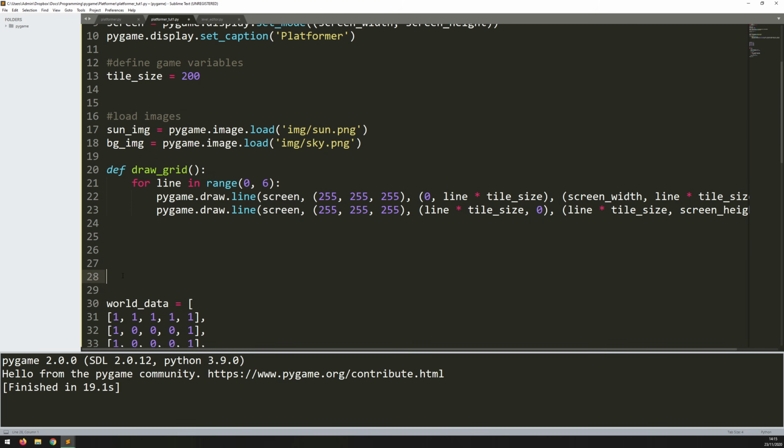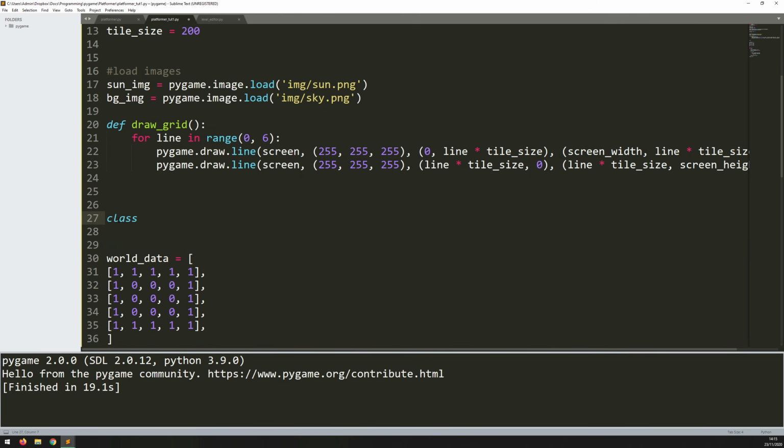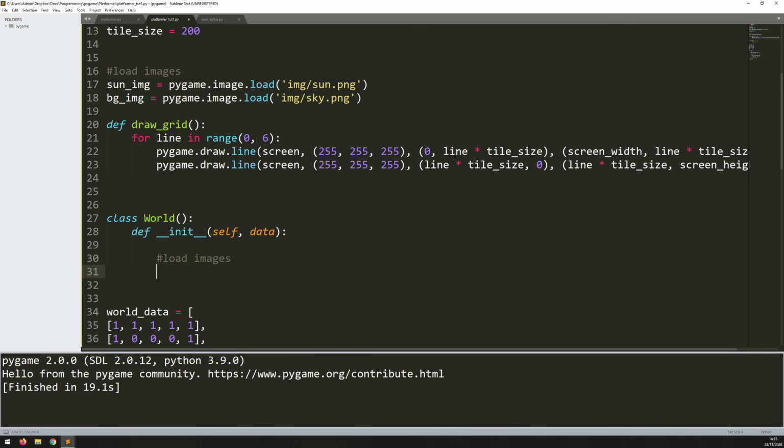So up here, I will create a class. This class is going to be called World. As always with a class, you need to start off with the constructor, which is your init function. So init takes the self argument, and is also going to take a data argument. This data is going to be the world data that I eventually supply to it. First of all, I want to load in the image. So we'll say load images, and for now all I have is dirt. So dirt_image equals, again, the pygame.image.load function, in the same image folder, and it's called dirt.png.